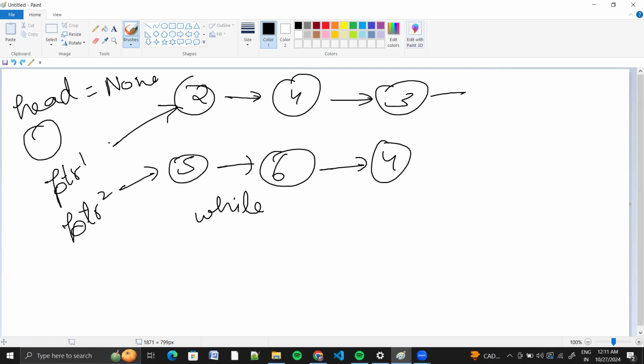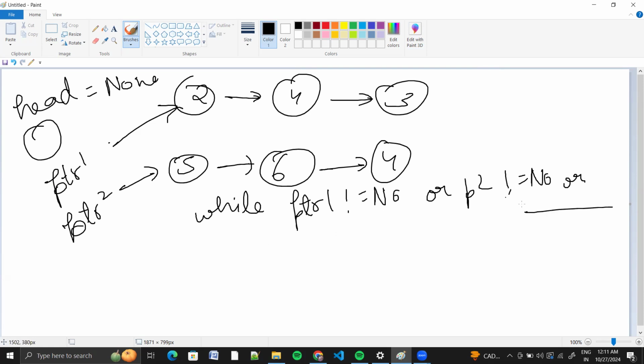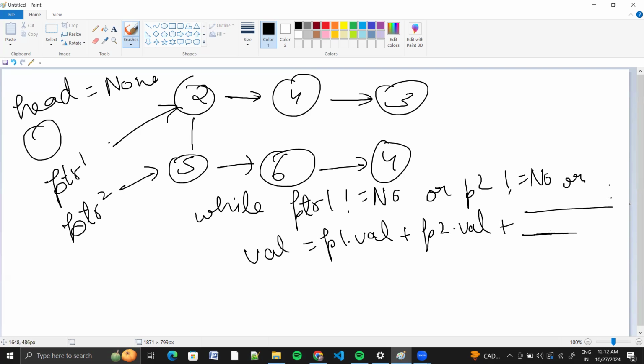Just to signify that they are not necessarily going to end at the same time. Okay, so while pointer one is not equal to None, or pointer two is not equal to None, or there is one more thing which I will discuss just in a bit. Till then we have to continue this, and there are two things. We have to take the value from pointer one and pointer two and add them. So let's say there is a value element, we'll add p1.val and p2.val. And there is again one more thing which I'll discuss in a while.